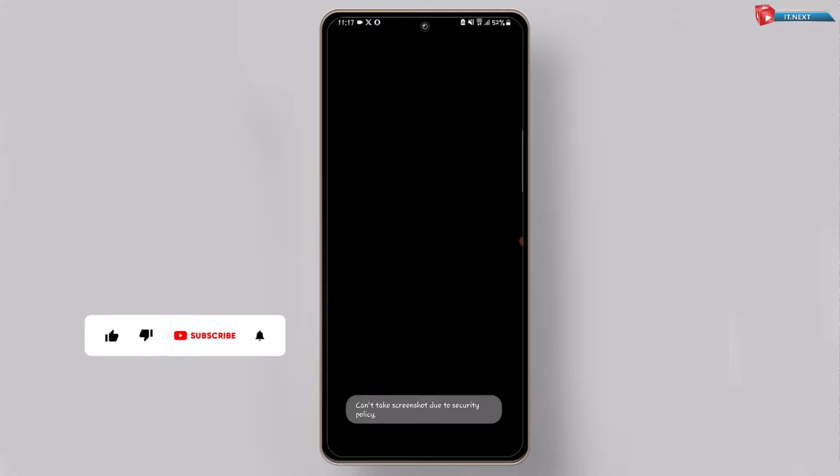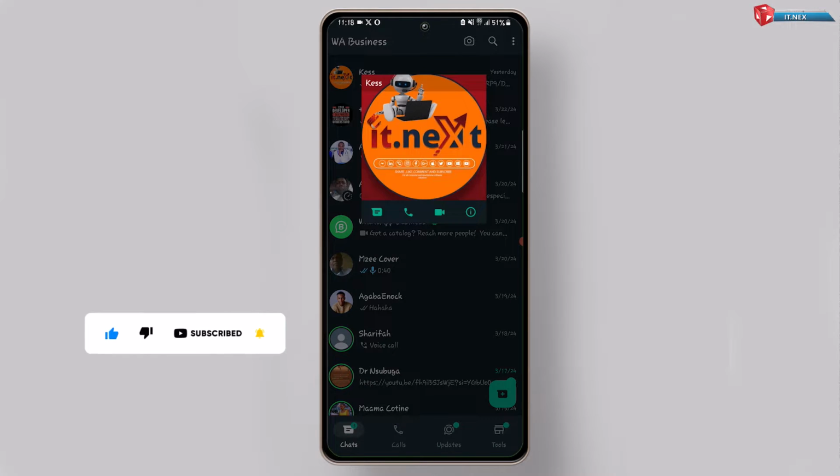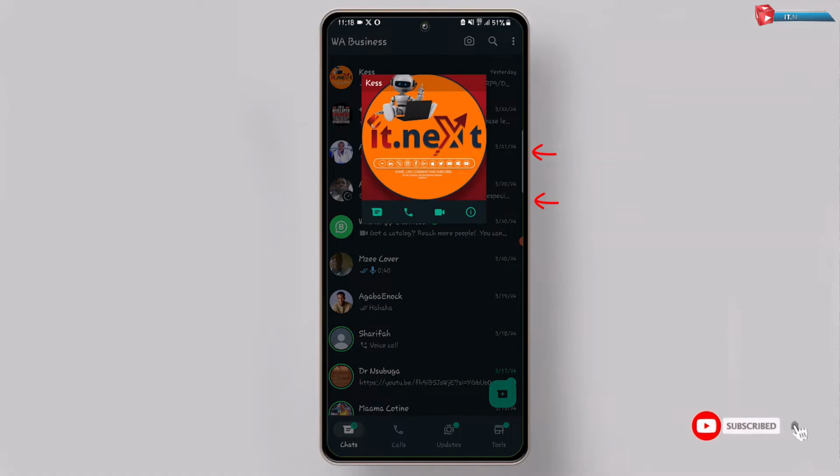Now to take a screenshot of profile picture, all you have to do is tap on the profile picture that you want to screenshot. Please here don't tap to open the full picture. Here press the volume down and power key, or volume up and power key at the same time to take a screenshot. Okay. Now start to crop the picture to where you want.